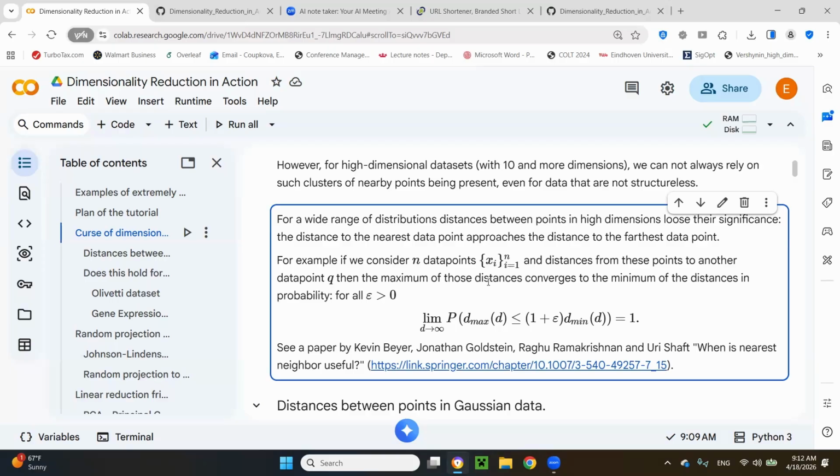see that the nearest neighbor is much closer to the point than the furthest away neighbor that belongs to another cluster.